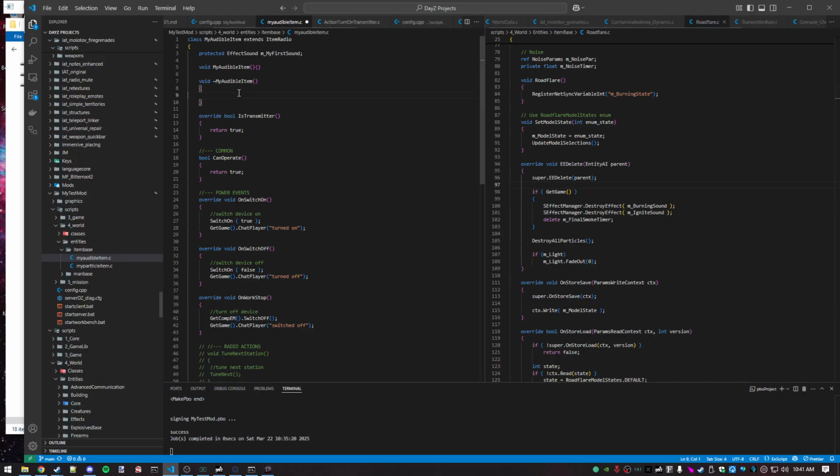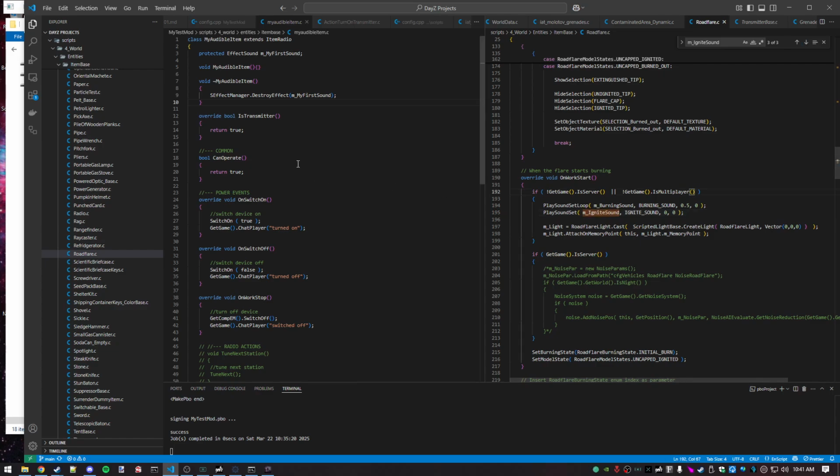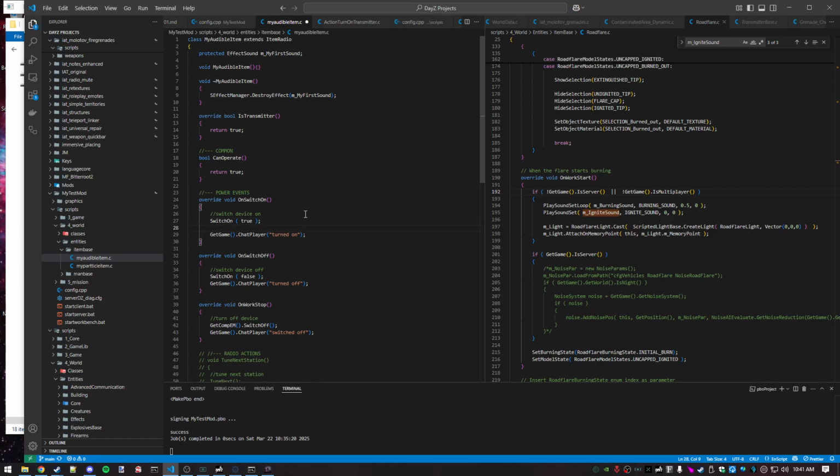All right, so let's go ahead and destroy this sound. SE effect manager, destroy effect, my first sound. Cool. And then let's actually play the sound. So when we switch on, play sound set, my first sound.